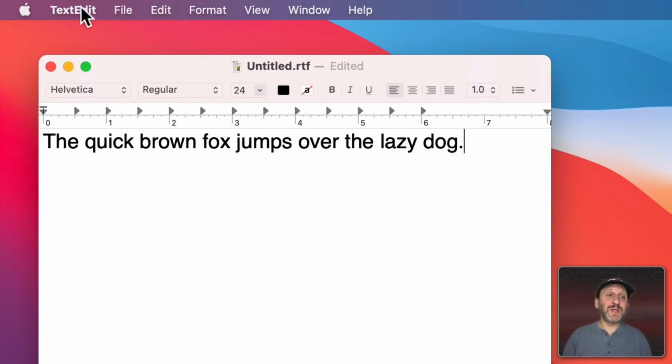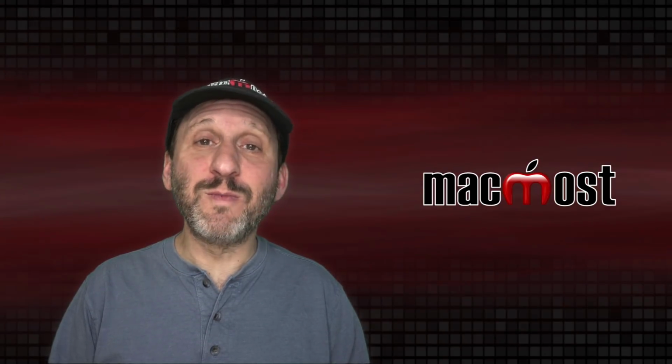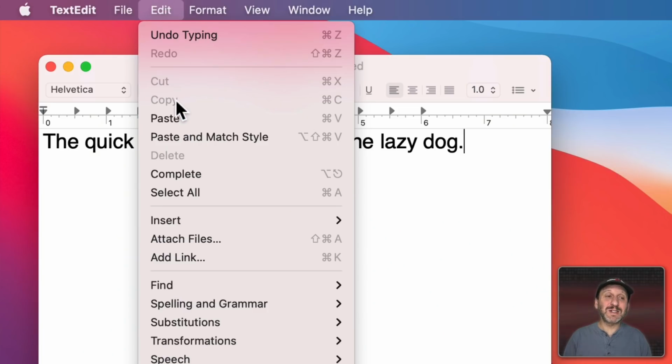In almost all apps under the App menu you'll find the Quit command. Now one thing you may notice when looking through menus is sometimes menu items are grayed out. Notice for instance Copy is grayed out here. I can't select it. I can select other menu commands but anything that's grayed out isn't available. The reason for that is because that function can't be performed right now. In this case I can't copy text unless I have some text selected.